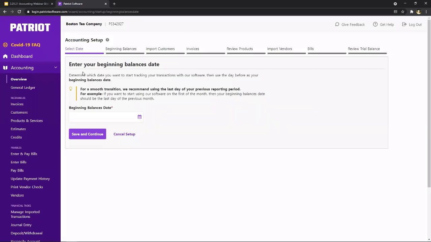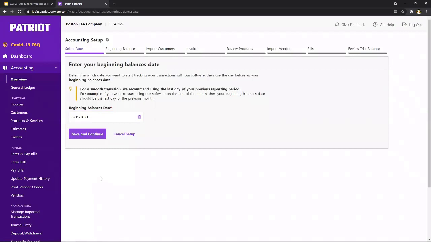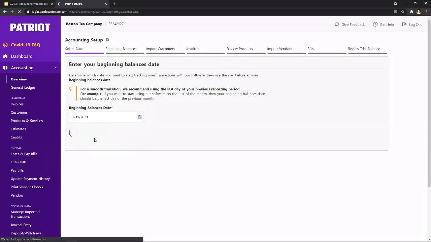So the first thing I'm going to do is enter my beginning balances date. So notice it says we recommend using the last day of your previous reporting period. So in my sample scenario, I want to start using the software April 1st. So what I'm going to do is choose March 31st. So that's the effective date that all of my beginning balances are true. So I'm going to save this and continue.